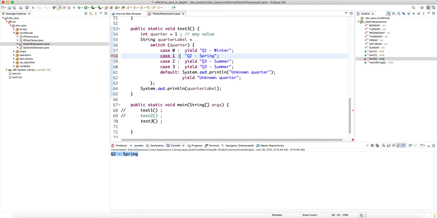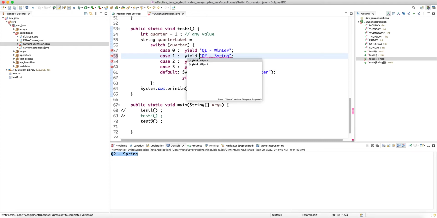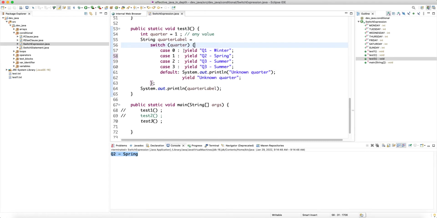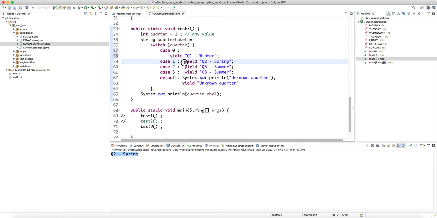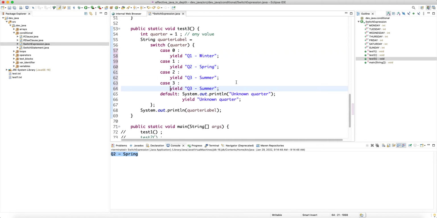So again, colon and then yield. Here we need to use the yield keyword, and it doesn't have to be on the same line. We can just put them on the other line, which is a little bit more readable to me. But some people prefer to, if you have one line of code and you want to immediately return some value from your switch expression, put them on the same line.